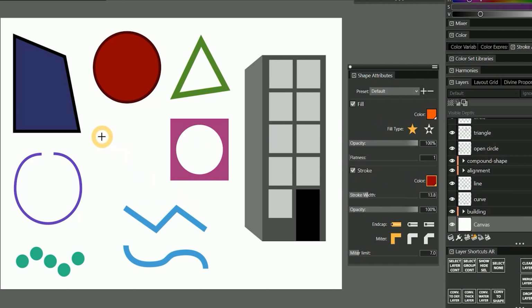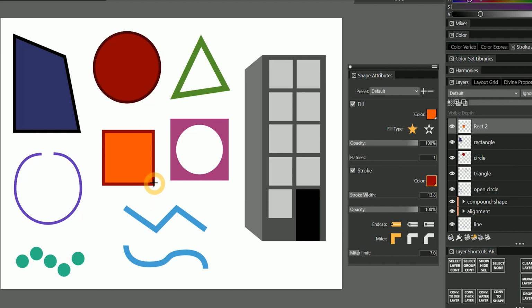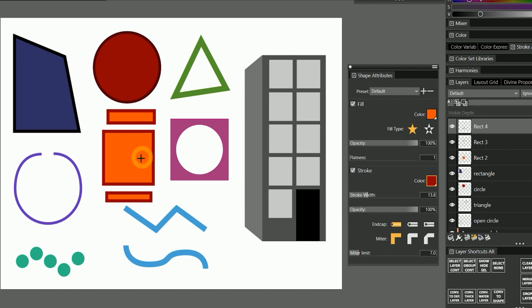You can create perfect circles and squares by holding Shift as you draw the shape. When you create new shapes with a vector shape tool, a shape layer will be created. Your compositions can contain both vector and pixel layers. If I continue to draw rectangles, I'll keep getting that same orange fill with a red stroke.